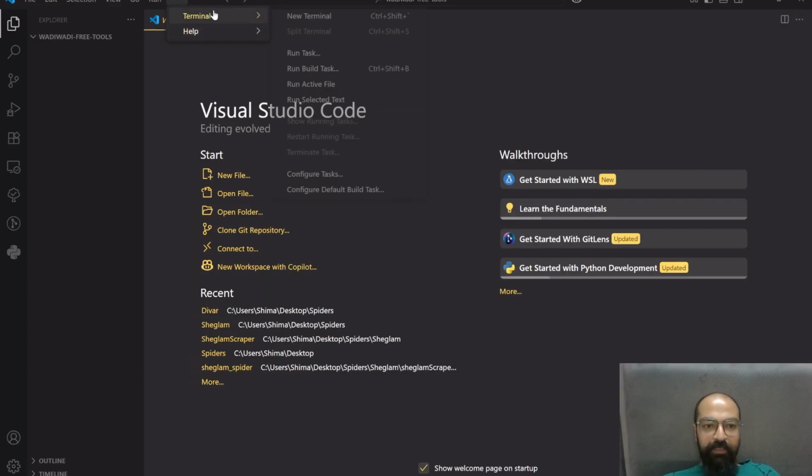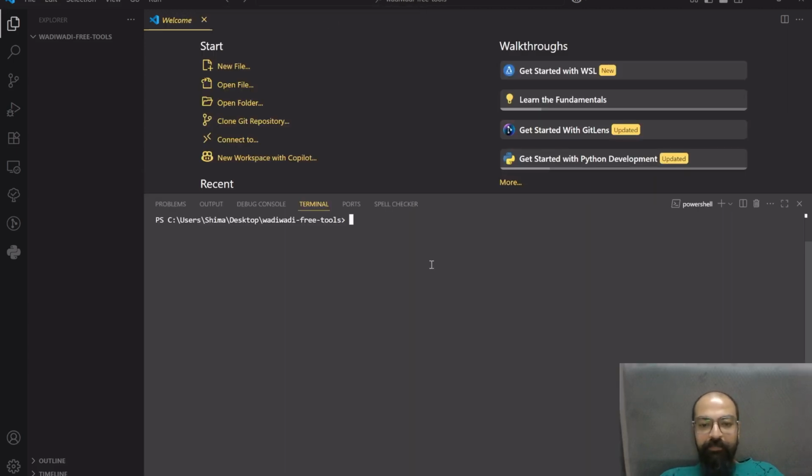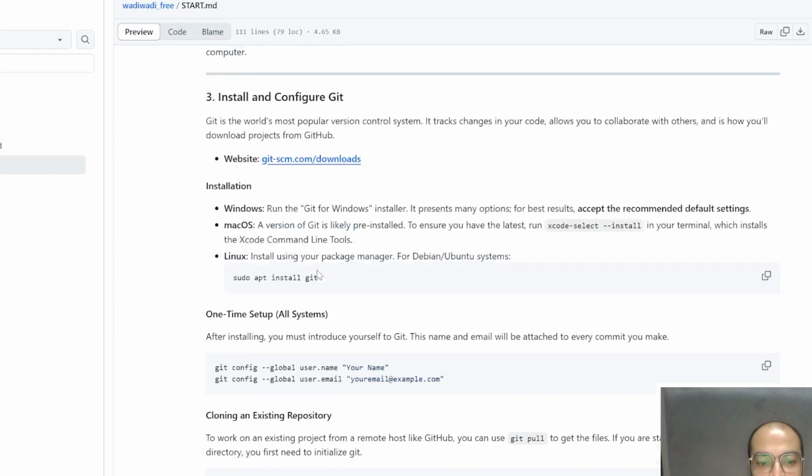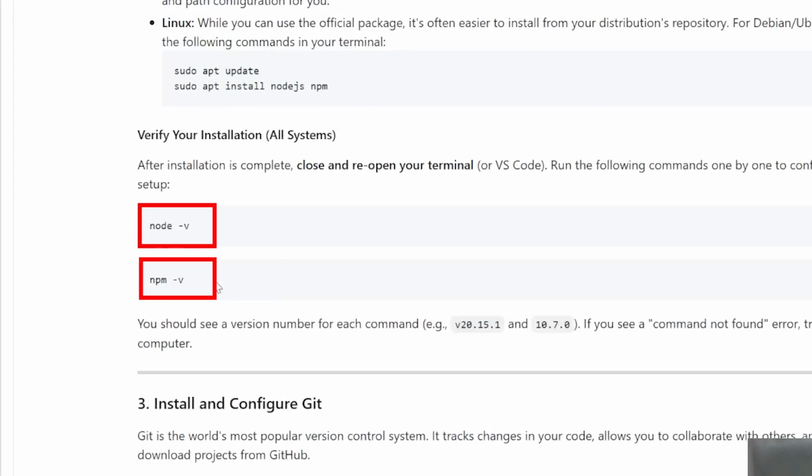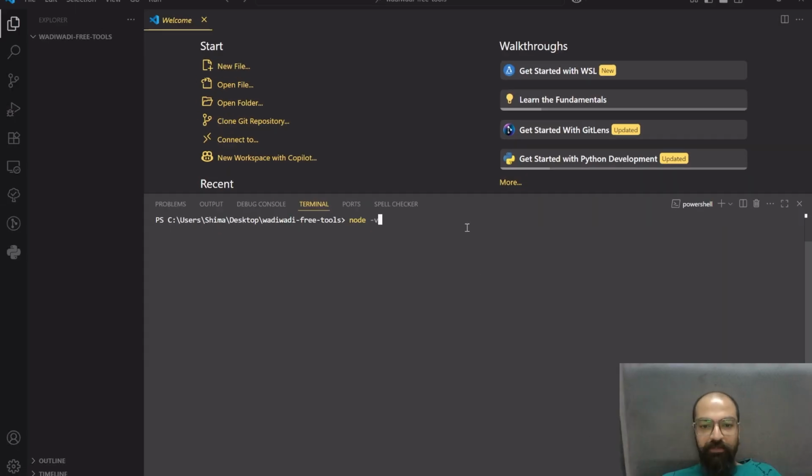Then click here and open a new terminal. We're going to check if the previously installed Node and Git were installed successfully. It's a simple command as written in the starting guide. Run these two commands to see if your installation was successful.